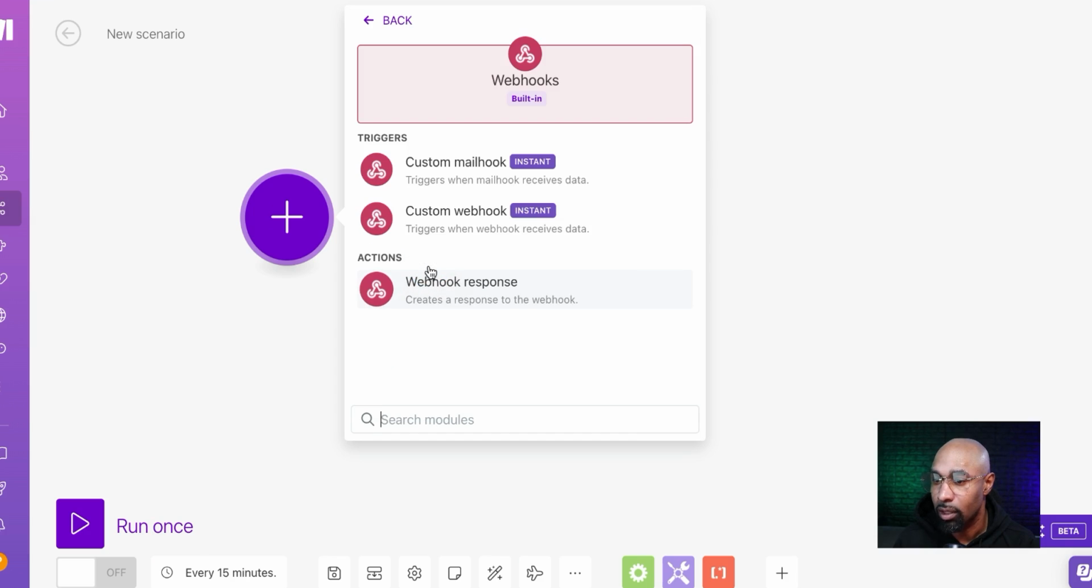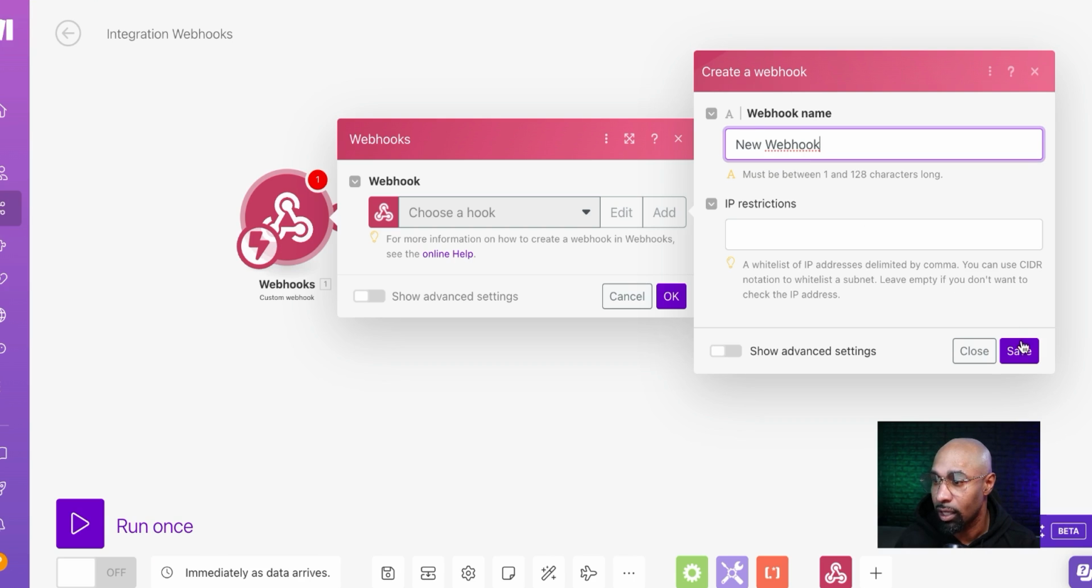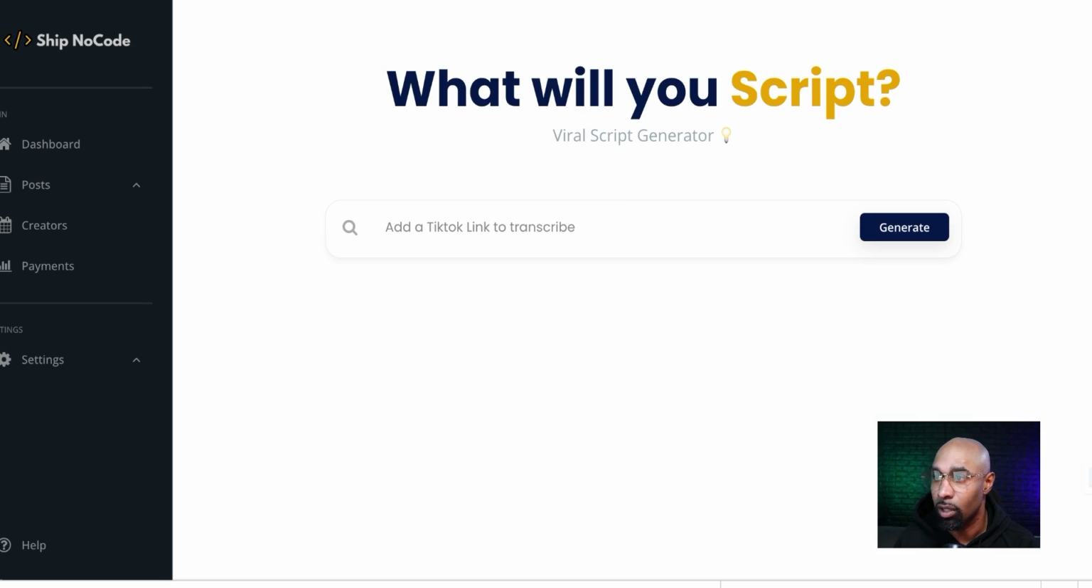Next, set up your webhook in Make.com. All you have to do is create a new workflow and then click on Create Webhook. If we want to use a custom webhook, name your webhook and click Save. Now you want to take that webhook over to Bubble.io.